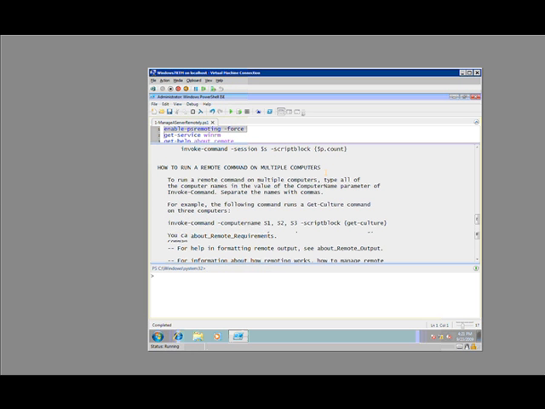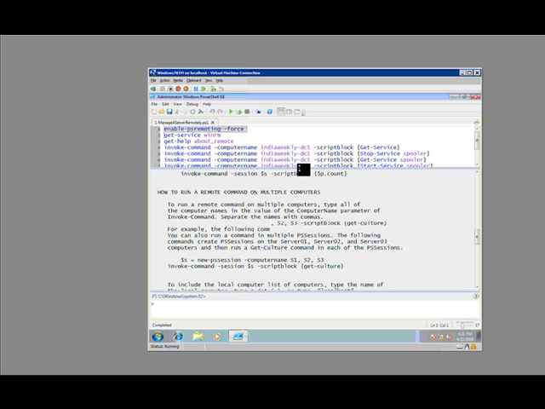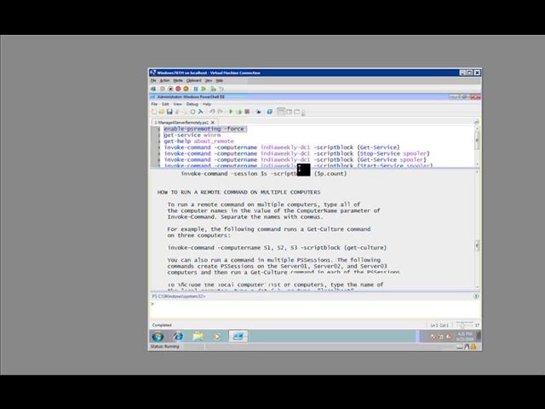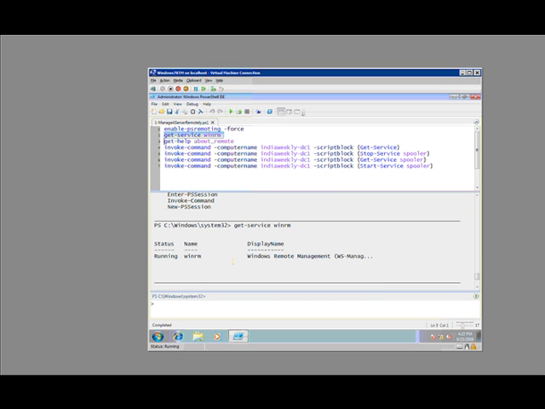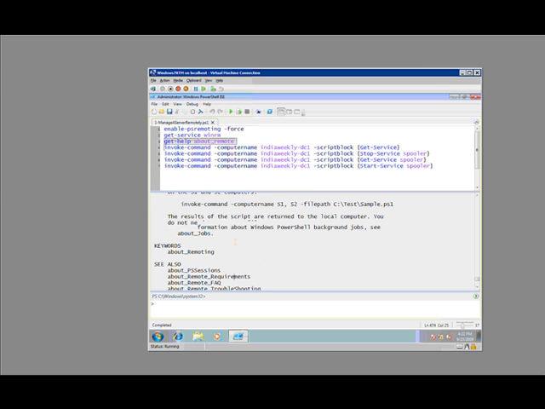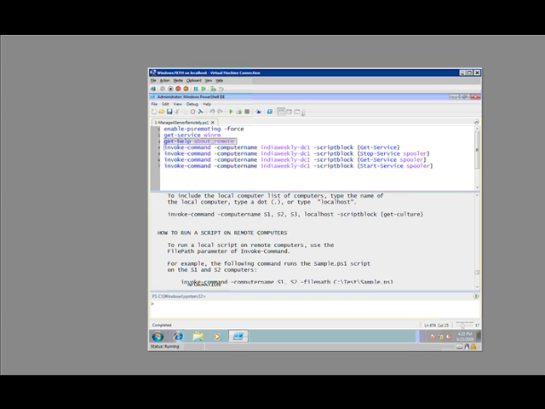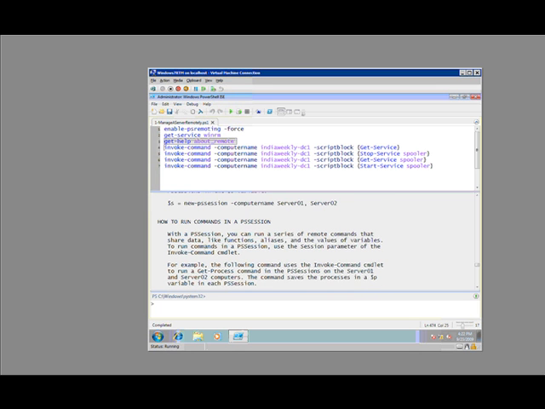To simplify and do the demo quickly, I have put these commands into a line-by-line script in this environment, which I'll be typing in. In order to run a particular command, I just have to highlight that line and press F8. F8 gives me the results of the current command. This help information tells me how to run a script on remote computers, how to run a remote command on multiple computers, how to run commands in a PS session, and how to create a persistent connection to a remote computer.